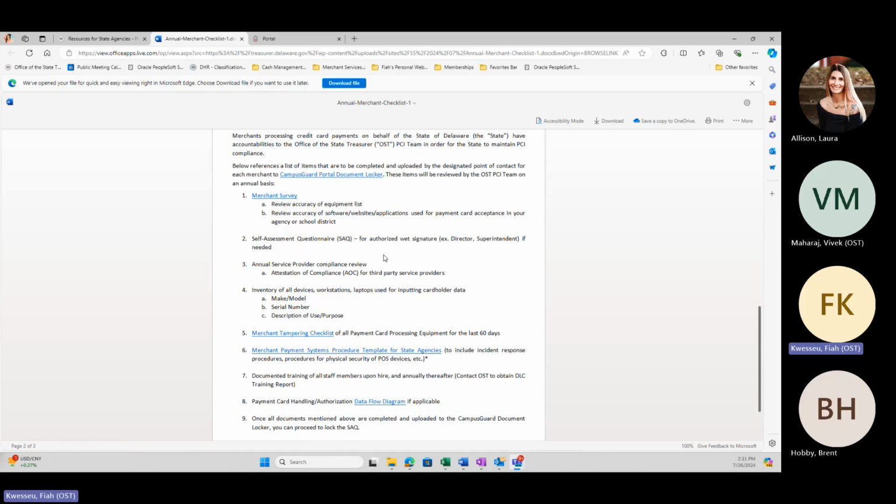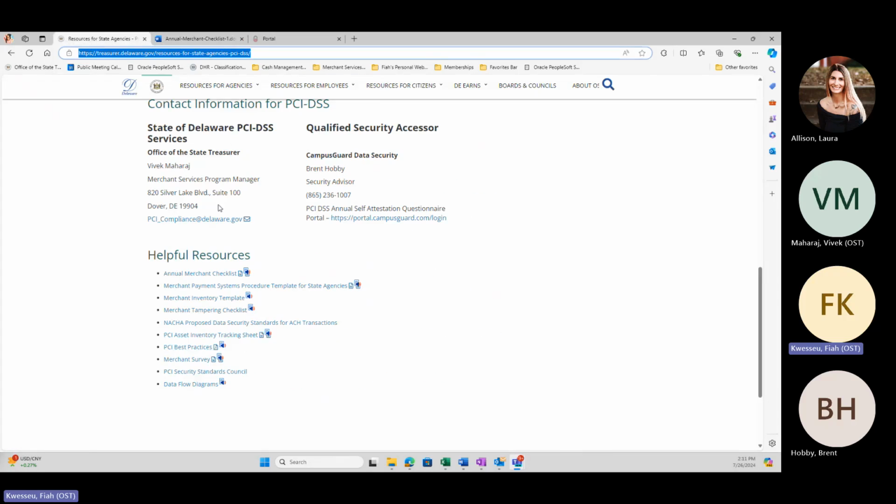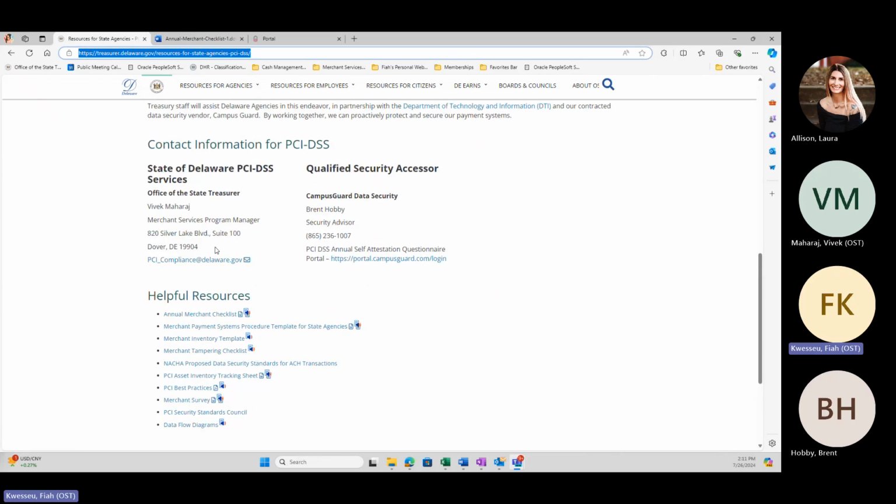If you have any questions in regards to these items, you can feel free to reach out to Vivek Maharaj or myself, Fia Quesa, at the email that's listed here. PCI_compliance@delaware.gov.